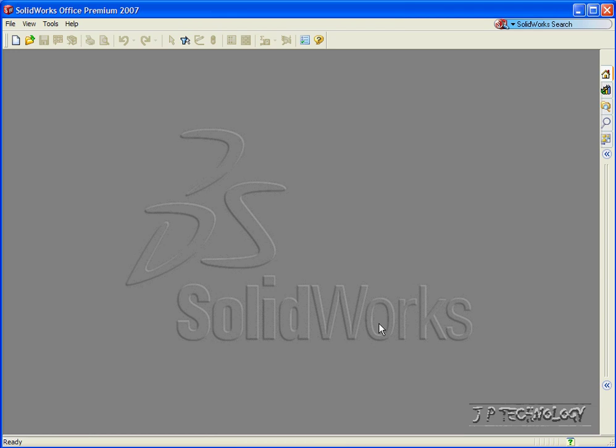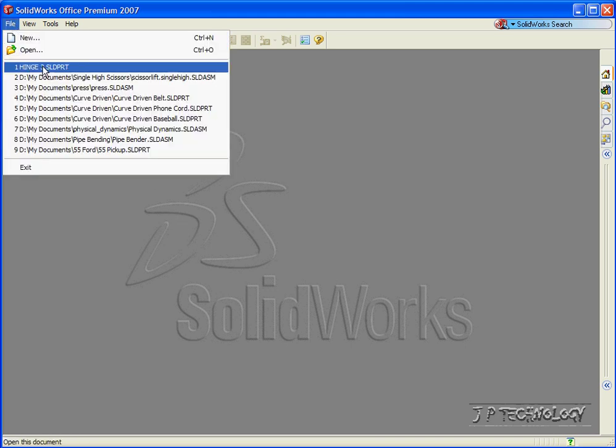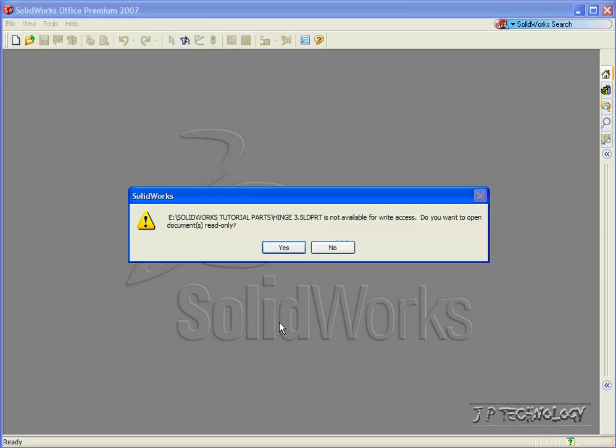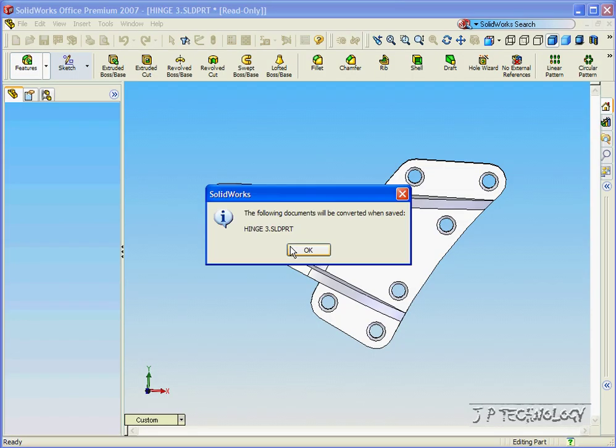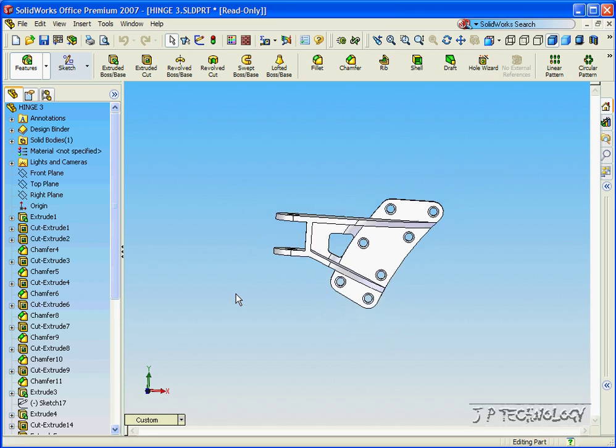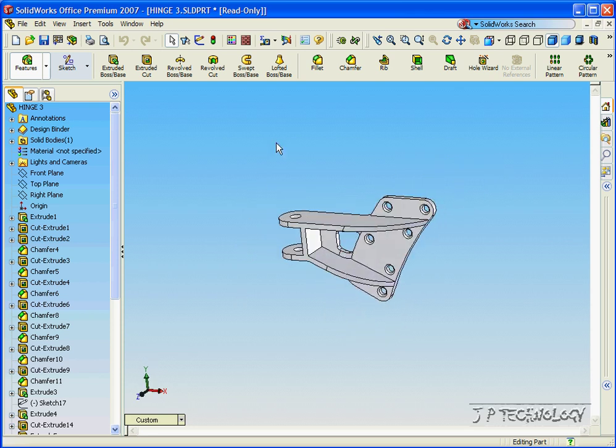This is tutorial number 32, and it covers how to apply color within a part in Solidworks. To start off, let's open up the Hinge 3, which is located on the DVD. Now, to apply color to a part in Solidworks, it's quite simple.